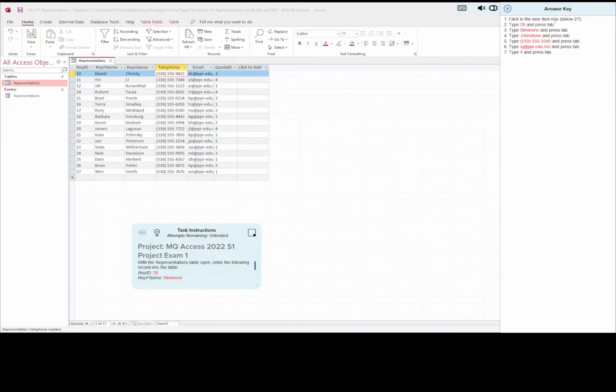We're going to click in the new item row below 27. So I'm going to click right below number 27, Mr. Wes Smith, and we have a new representative, number 28, Simone spacebar Johnson. And again, you want to make sure that these, John Stone, my bad. John Stone, make sure that you don't make that mistake, because it will mark it as wrong and you'll have to come back and redo it, which is no big deal, but you may have to do that. So just double checking that.